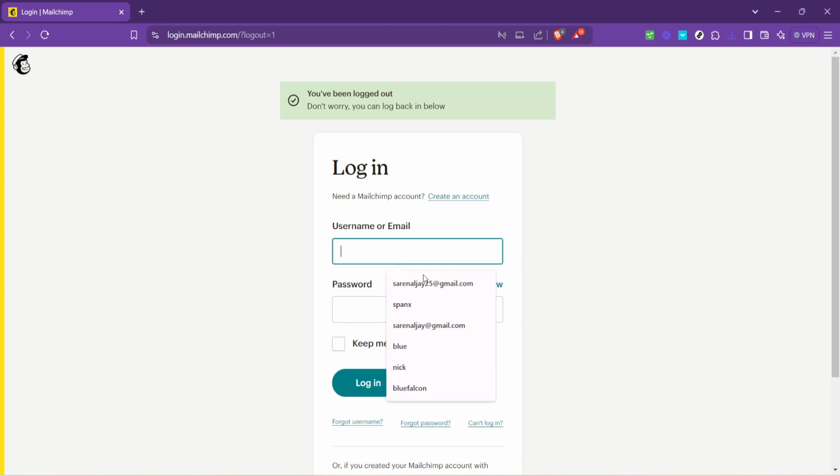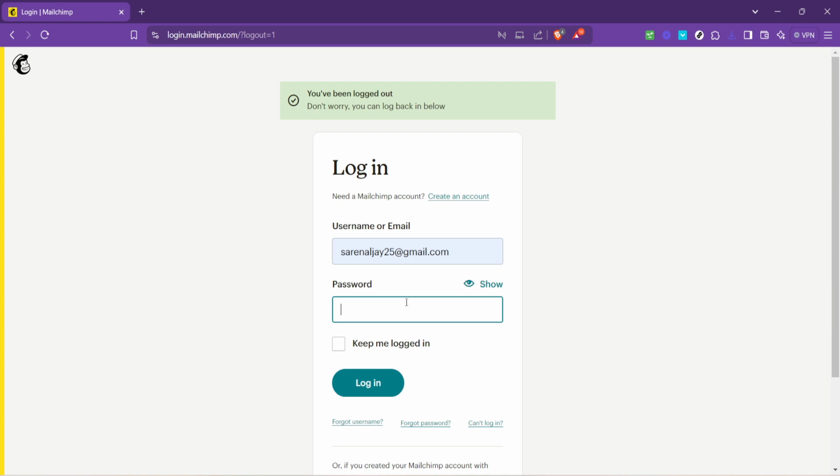You'll need to log in to access your account, so go ahead and visit the Mailchimp login page. If you're not automatically redirected, you can find this page easily by searching for Mailchimp login in your preferred web browser, or you can type in the direct URL if you know it.